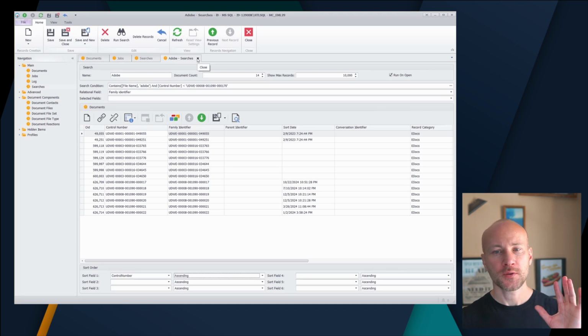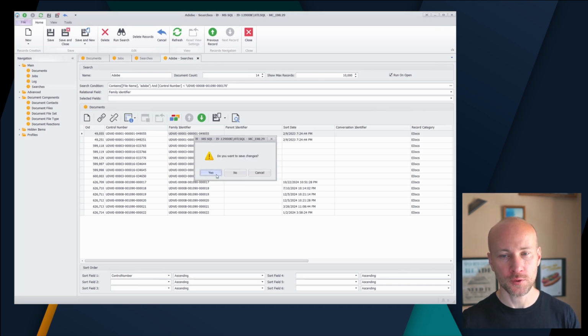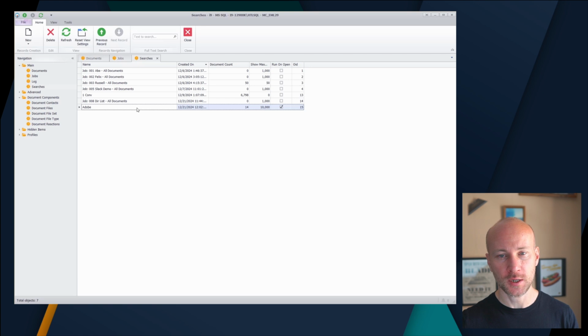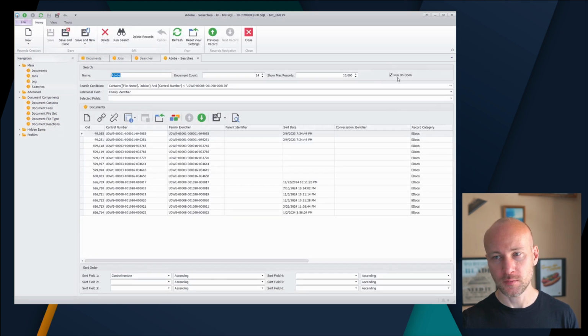So for now, searching is field based. There is no full text search just yet. That's something for the future. I need to consider how I'm going to do this. You can do field-based search. You can bring in families. You don't even have to run the search in order to use it.